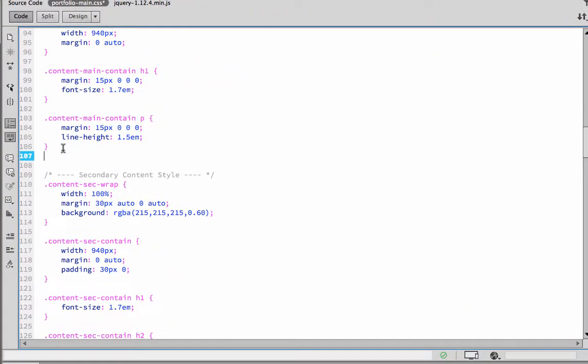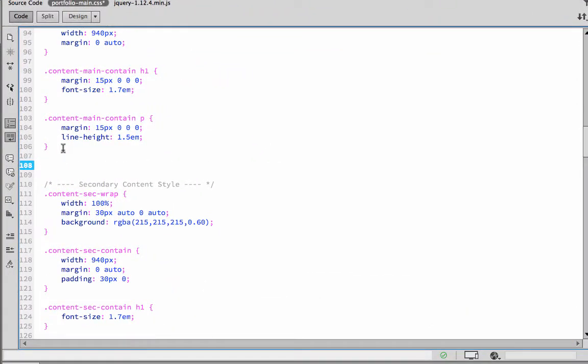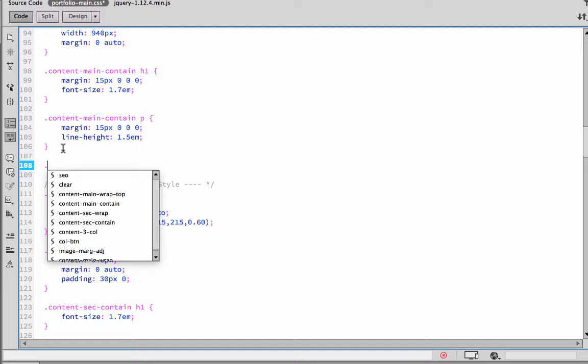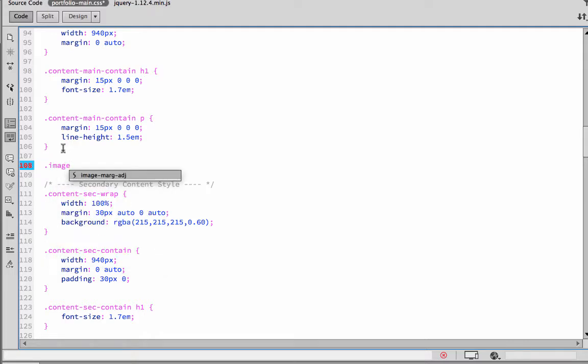So I'm going to hit the enter return key there right after that curly brace, and I'm going to give this a very specific name, a period first, because we're making this a class, and I'm going to title this as image hyphen float. I'm going to abbreviate the float hyphen and then RT for right. And the reason why I'm going to do this is I might want to add some padding to this class so that when I insert the image, the paragraphs don't hit the image so tight.